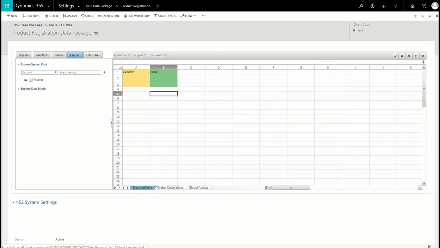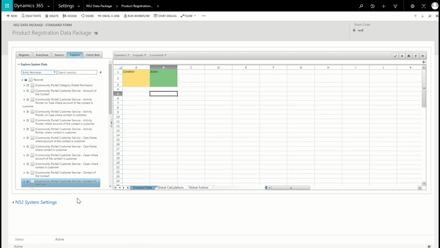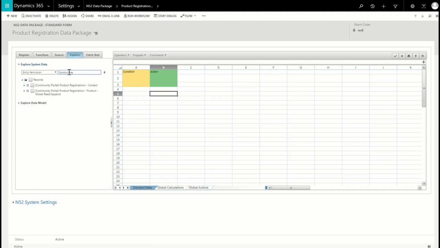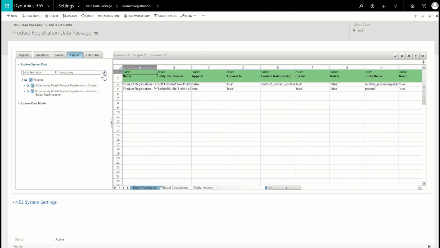So once that's done, we are ready to add some data to our data package. We can come across to our Explore tab, and the first thing that we're going to add is the entity permissions. So we're going to navigate to entity permission, and it'll bring back all the entity permissions in this instance. I just want to look for the ones concerned with our product registration, and there's two here, so I simply check those two and then click on the lightning bolt to add those entity permissions to our data package.